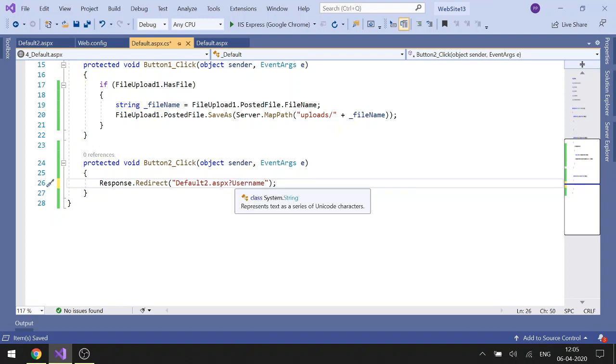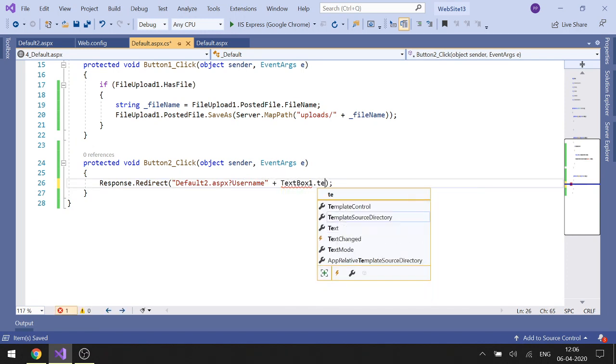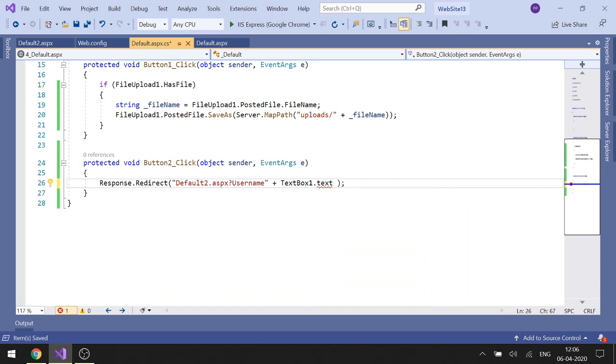In QueryString you have to append to your URL by placing a question mark and you can define a key value pair. The key can be anything. In this case I have put the key as username and I have to put its value as TextBox1.Text. So whatever I write into TextBox1.Text will be carried forward to Default2.aspx with this key.